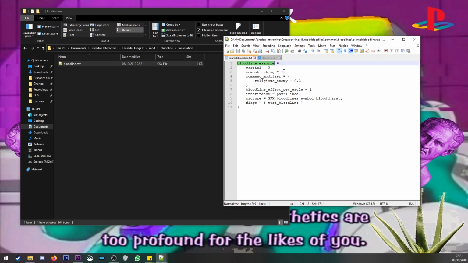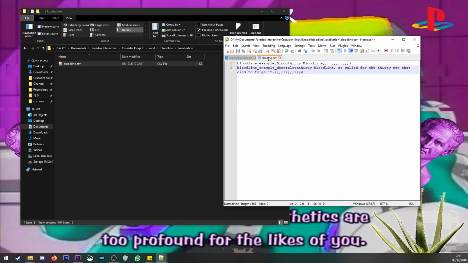Bloodline example. In fact, why don't we give a combat rating of 30? That makes more sense. 30% morale damage, 30 combat rating, and you know what? 30 martial as well. There you go. You can go completely balls to the wall with your bloodlines if you really feel like it. Honestly, that's it. You've got yourself a legitimate, fully readable, completely working bloodline in game.